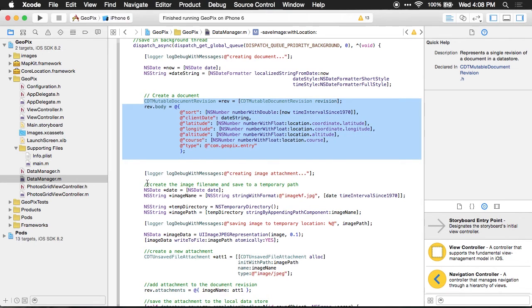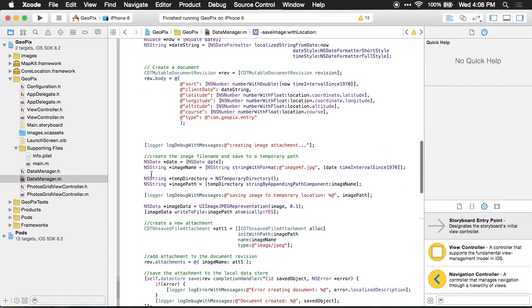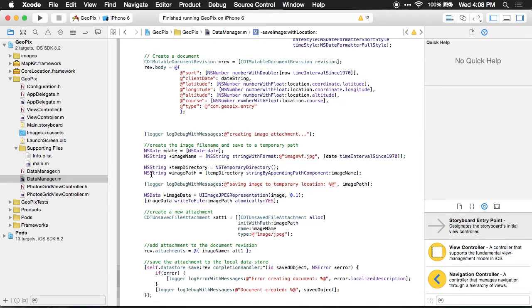So we've created our revision, and the next thing that we need to do is take that image data and save it as an attachment to our document revision. And the reason that these are called revisions is that you can have multiple revisions for a document, so there can be history tracked for all the documents that are in the data store.